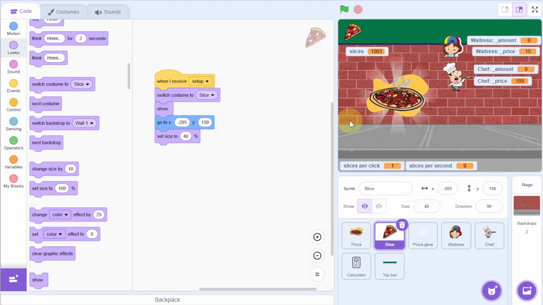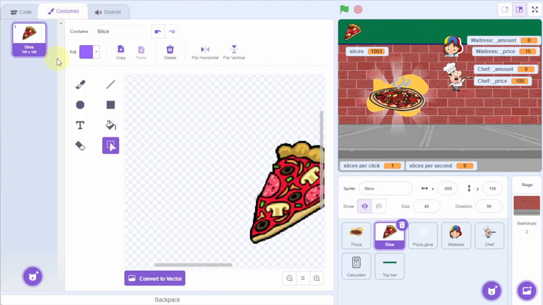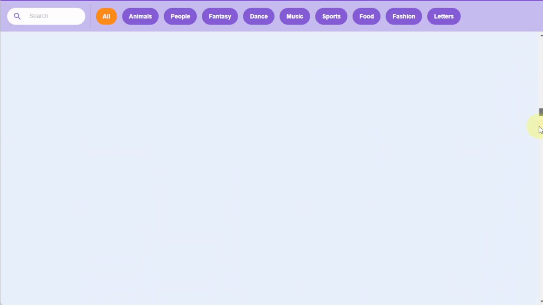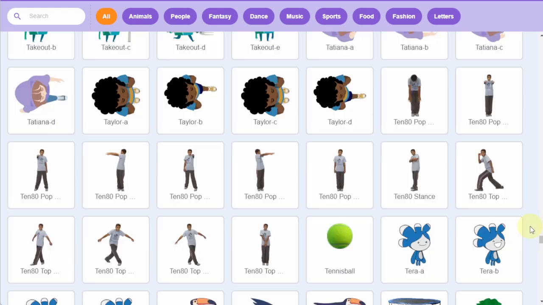Now what I want is for this sprite to create clones of itself that show the number over here. The first step we need to do is add costumes for each digit in our number. So I'm going to go to costumes. I'm going to choose a costume.